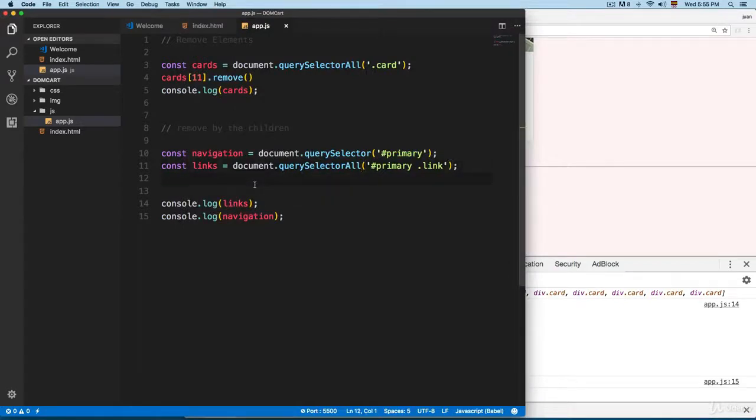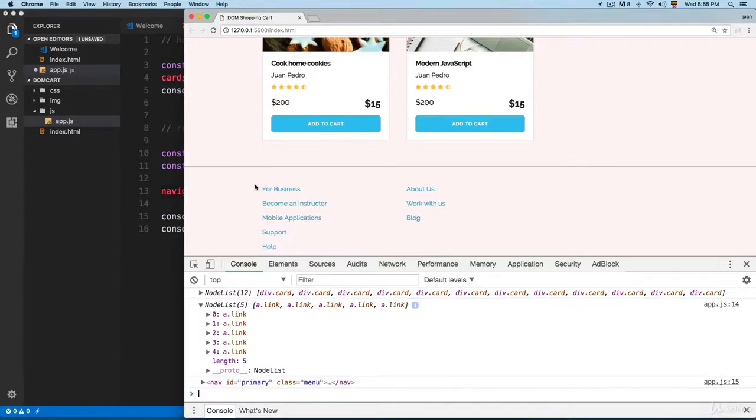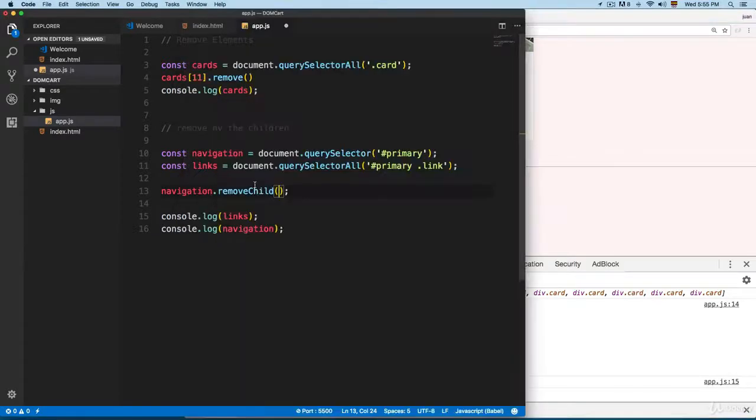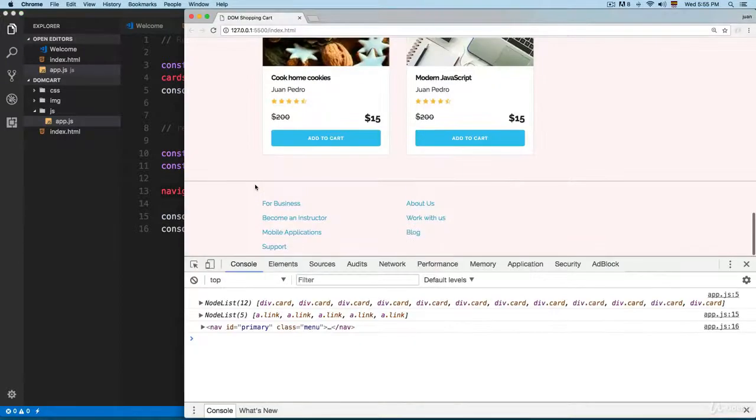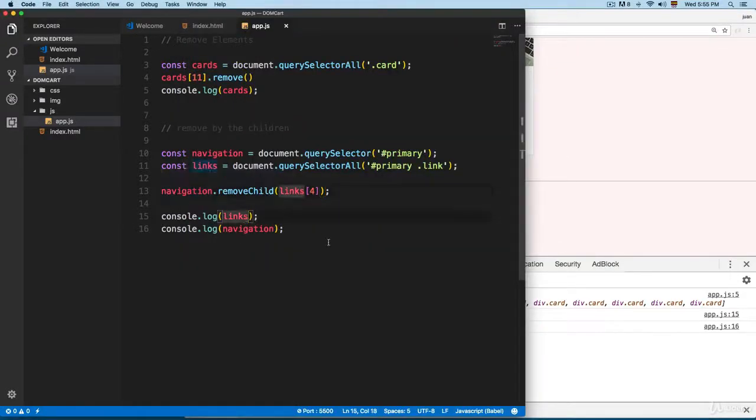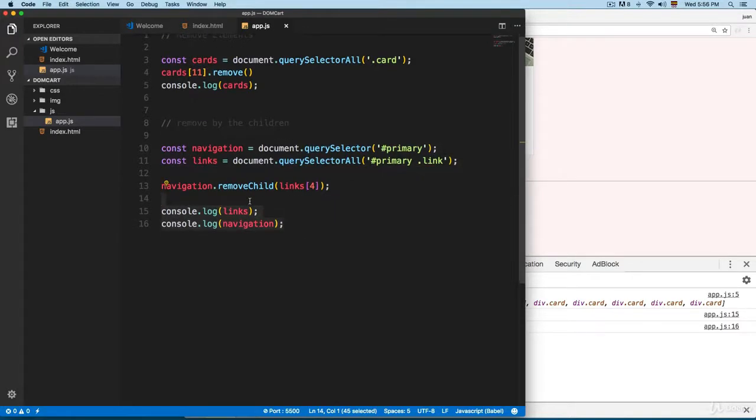So you can use something like this. Navigation is going to be the parent, .removeChild, and then you pass the child that you want to remove. This is going to be from the other variable, links. So let's say that we want to remove the last item, the link that says help. It's going to be links position 4, and save this. And now you can see the last menu item is gone. So you can see that this second method requires a little more code than the first one, but feel free to use whatever you want.